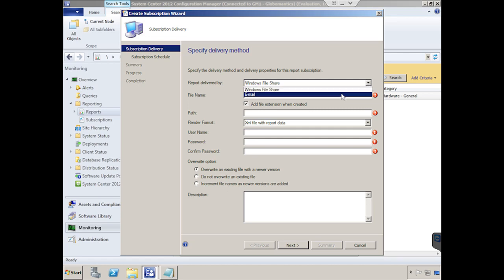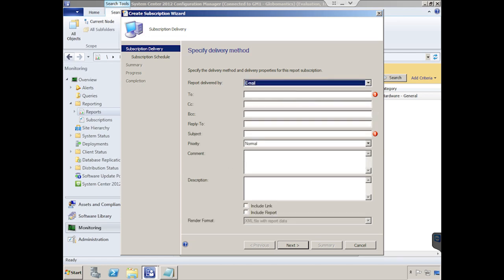We're going to do the email option because that's the one that's most useful. And we're going to send this to inman@globalmantix.com. You have CC, BCC, and reply-to fields if you like. And you can set the email priority if you like. You should keep it normal unless there's a reason to make it low or high.